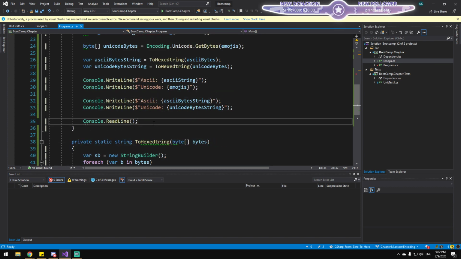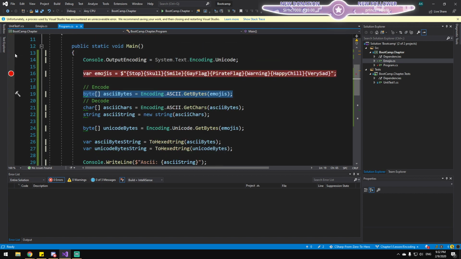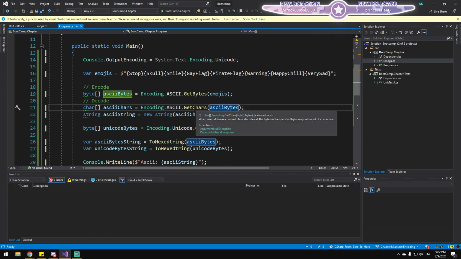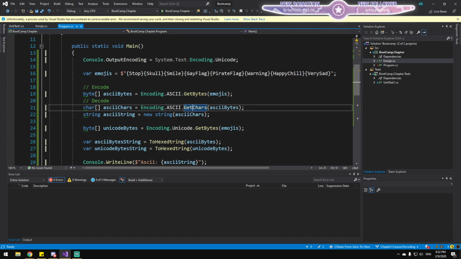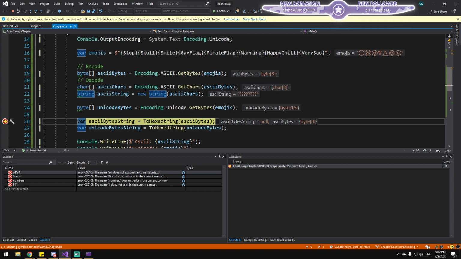Anyways, so what are we doing with this? Like I said before, to encode this into ASCII or into Unicode, we first get the bytes from the string, and then we convert those bytes into characters. And finally, we convert those into a string. Actually, I'll put the breakpoint here. And let's see what the results are.